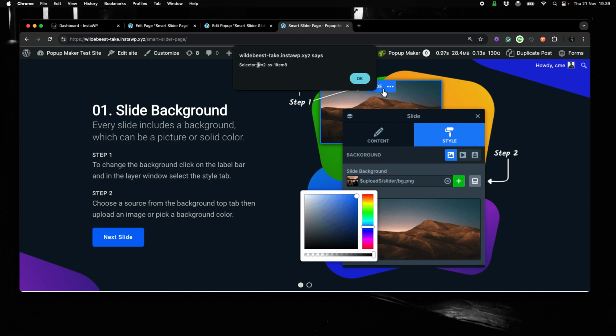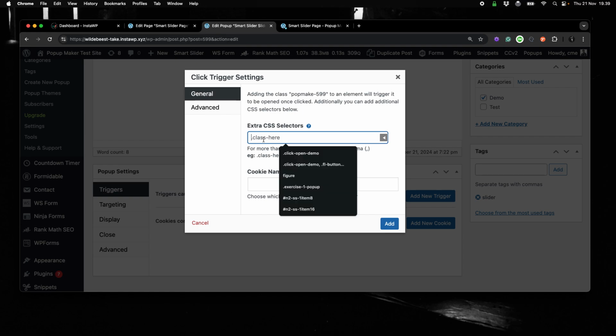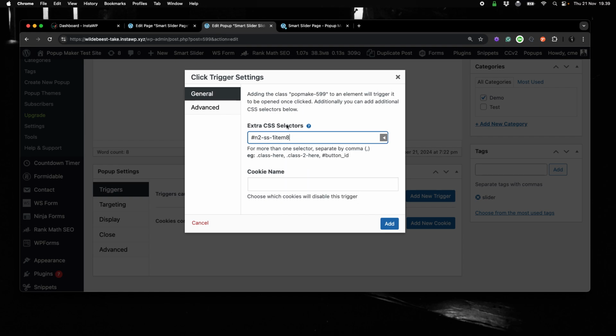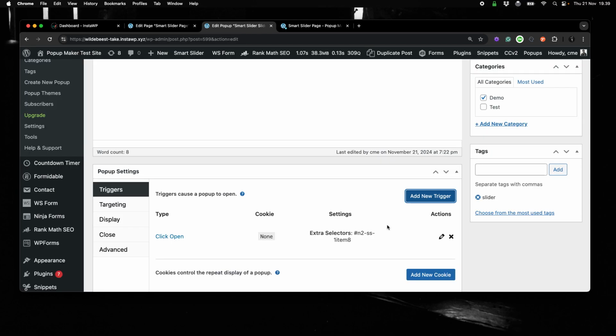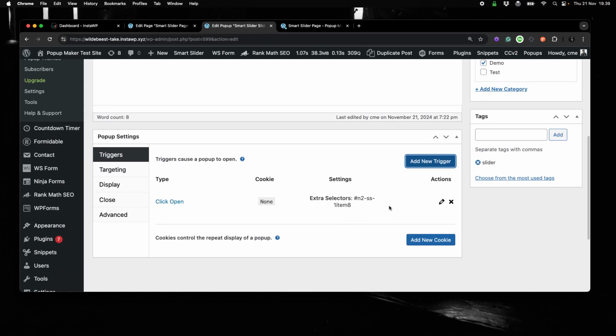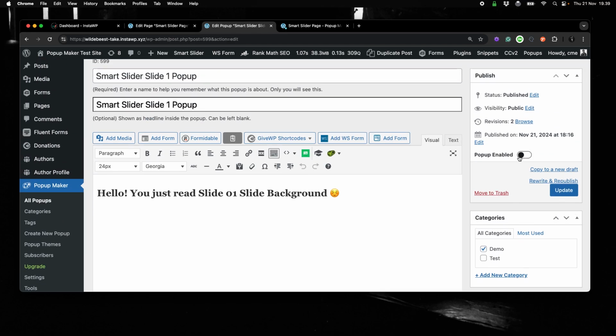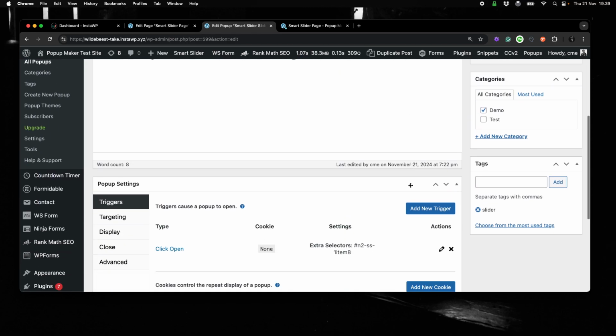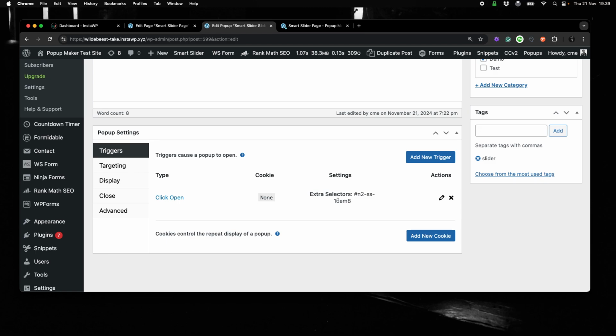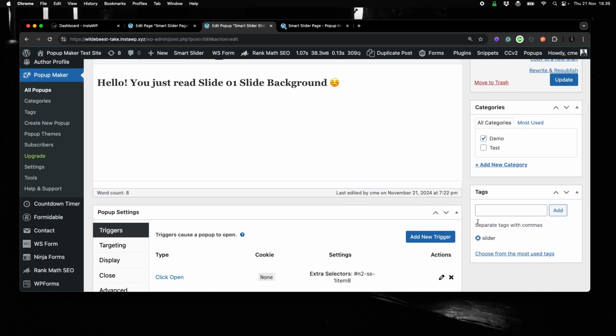And it'll give me the selector for that image, which is an HTML ID because it starts with a hash. And I'm going to copy that and paste it into this extra CSS selectors field and click add. And that's it. I'm done here. Well, let's enable first. Got the content. I've got the click open trigger, no cookie. I got the selector, that's that image in that first slide. So let's click update.